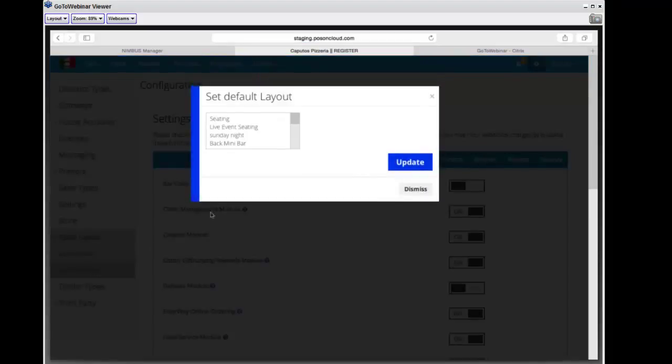We have all of these active layouts that we can set. So these are all of the different profiles that we have for our table map. So you can see we have one that's wedding, we have a main bar, we have a back mini bar, we have live event seating. So if we were doing an event, we would just click on one of those, update it, and then we would be able to have that map that's going to be available for us to use.